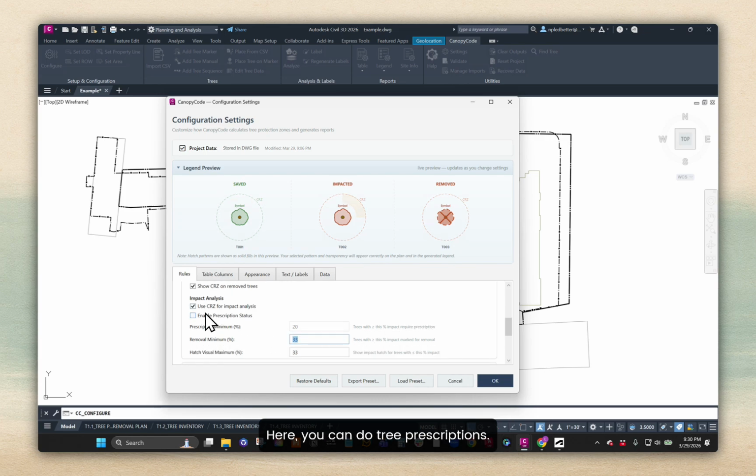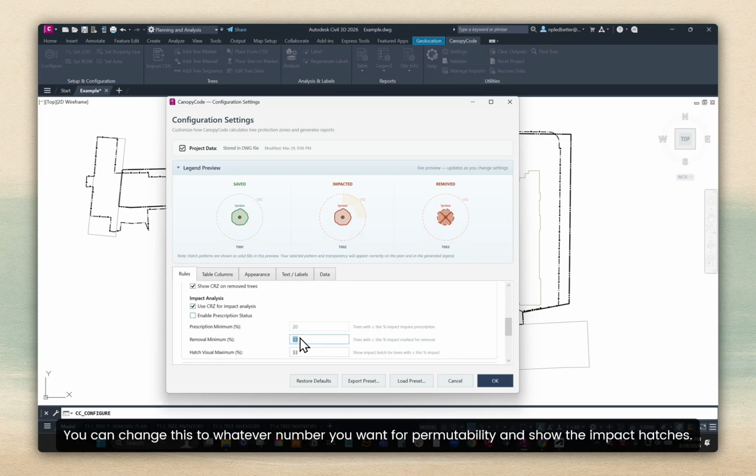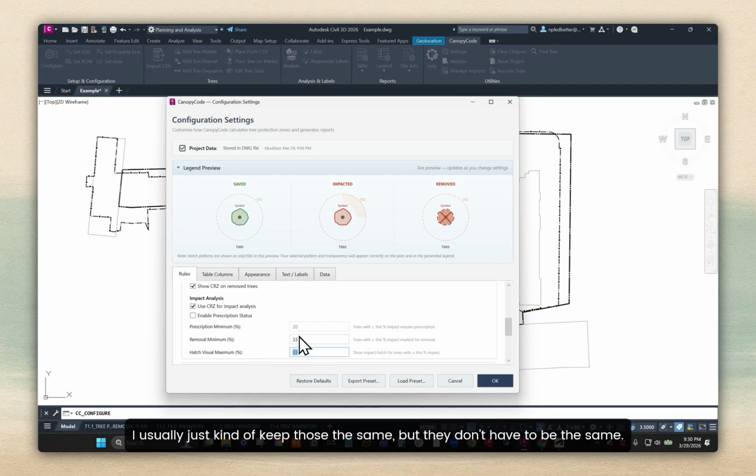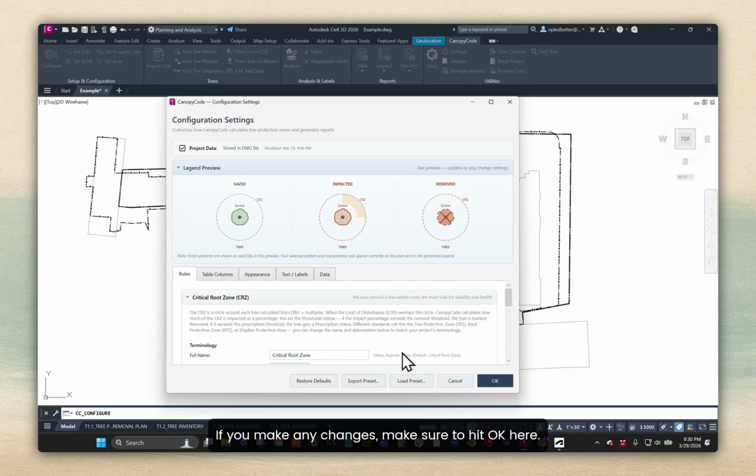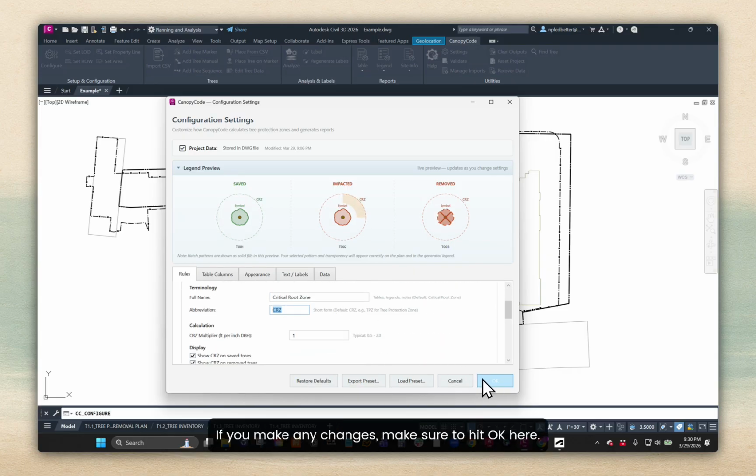Here you can do tree prescriptions. You can change this to whatever number you want per municipality and show the impact hatches. I usually just keep those the same, but you can change them. They don't have to be the same. And change any terminology for critical root zone, the CRZ for abbreviations, here. The same for structural root zones. If you make any changes, make sure to hit OK here.